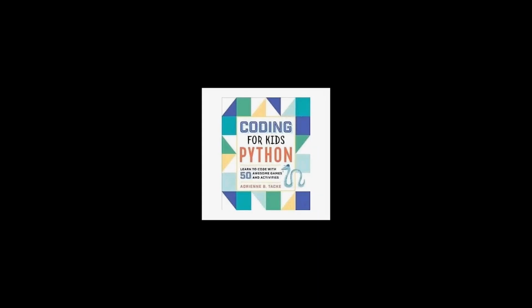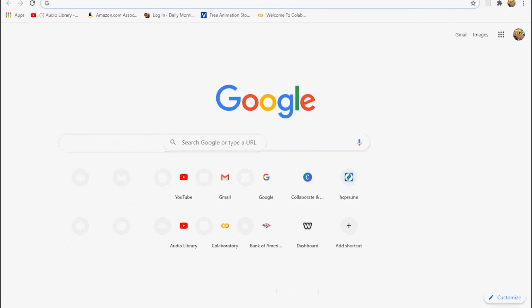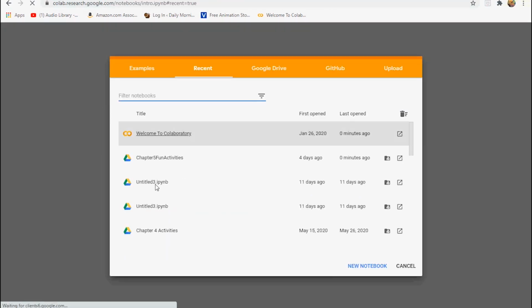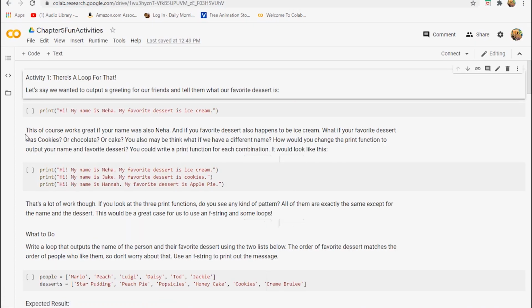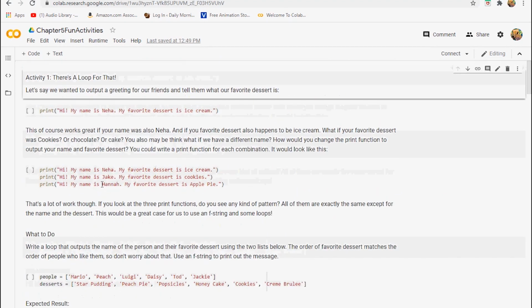So I'm just going to go ahead and go to Google Chrome so we can open Google Colab. There we go. And now it should show all of our notebooks here. I'm going to go ahead and click on Chapter 5 Fun Activities Notebook. And here we go. We have our notebook open for us. And as usual, we have all of our activities in this notebook. And let's go ahead and start off with activity number 1, which is called There's a Loop for That.